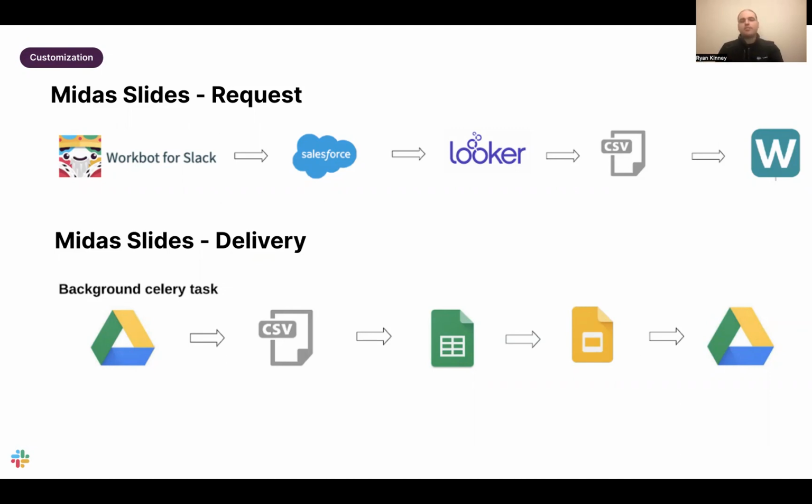A user starts a Midas Slides request with a text command in Slack, /Midas, sent to Workbot. They're connected with Salesforce integrations to a list of accounts, and they select the account they want slides for. This request gets passed to Looker, which produces CSV summaries of each dashboard, chart, or metric, zips them up, and sends that zip file to our integrations management tool, Workato, via a webhook.